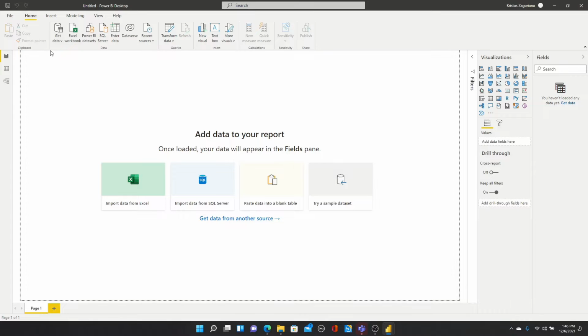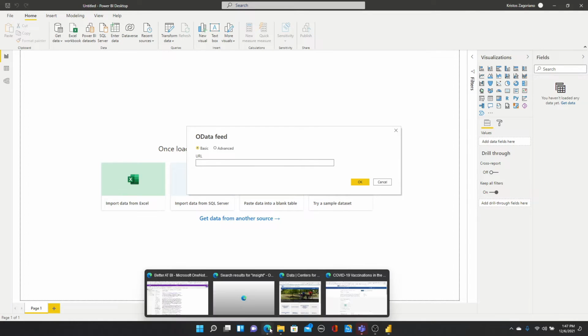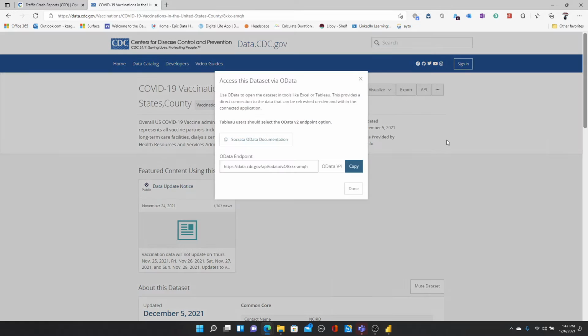So the first thing we're going to do is we'll just select Get Data. Now, sometimes we don't see everything we want, but in this example, we do see the OData feed. So let's click on OData for a second. Now, it wants us to put in a URL. So let's go back to the browser for 1 second and let's select the COVID-19 vaccinations in the United States by county. So when I hit these ellipses here, I can select access data via OData.